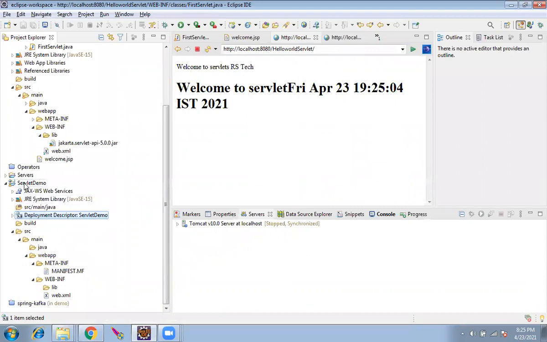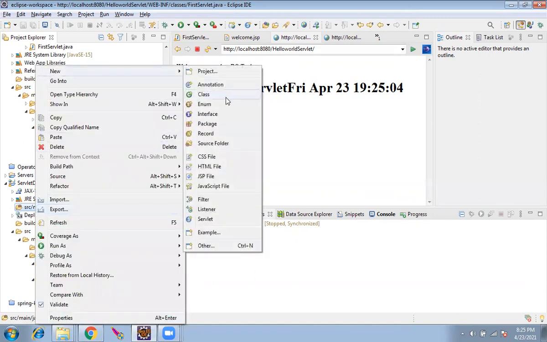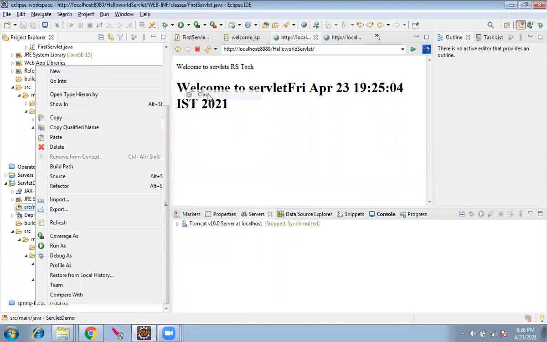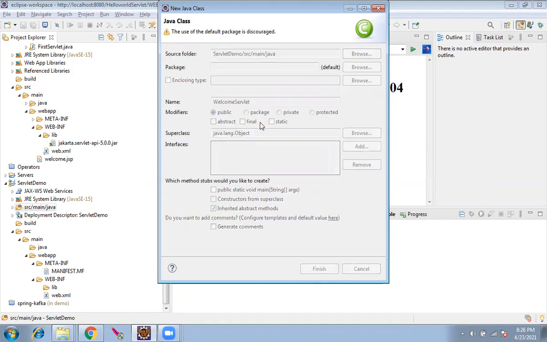So what we did, we created one web project. Now I am going to create one Java file in it. New class. I'll name it WelcomeServlet. Till now we were giving public static void main. Now we will not give anything.